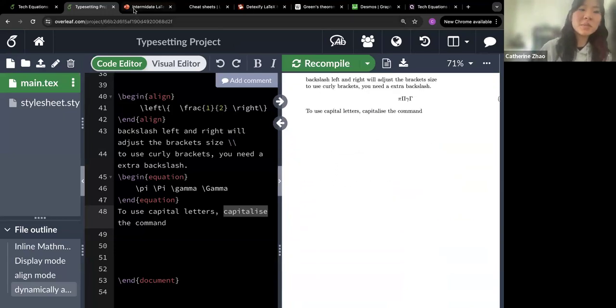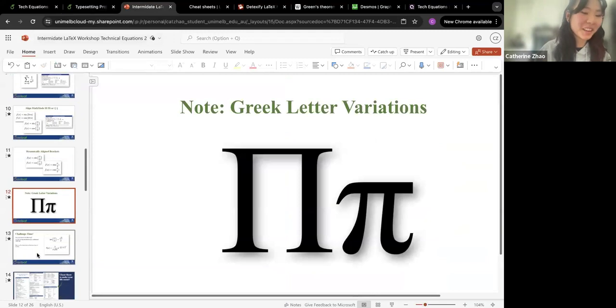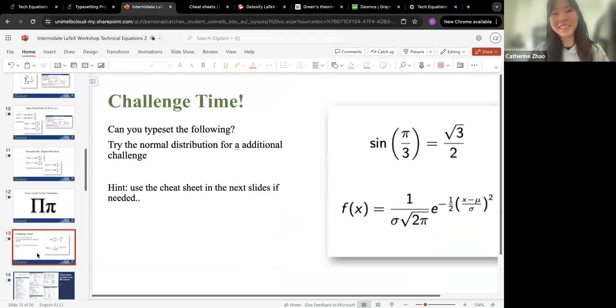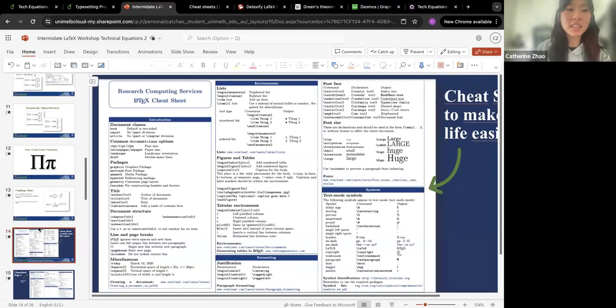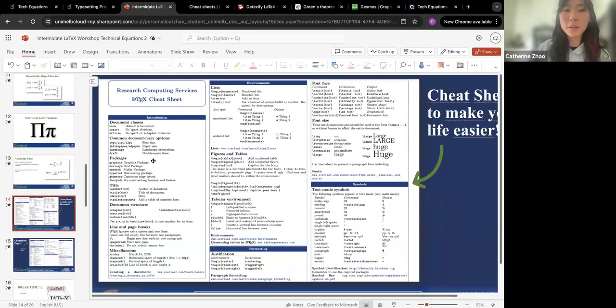So what we're going to do now is a little bit of a challenge, but it's no big deal if you don't know how to do it. There are two challenges. The first one is just typesetting sine pi on 3, root 3 on 2. And then the second one is the extension one: the normal distribution.